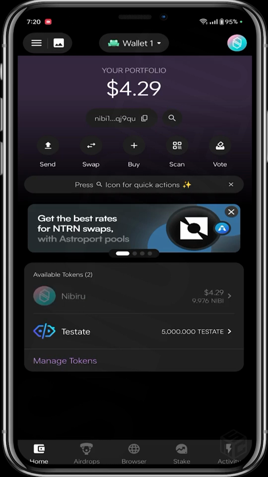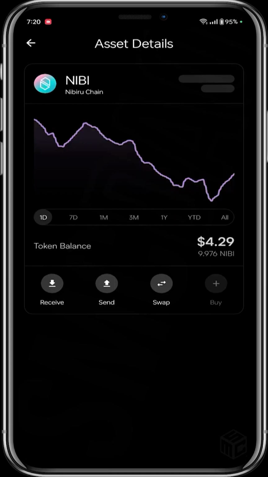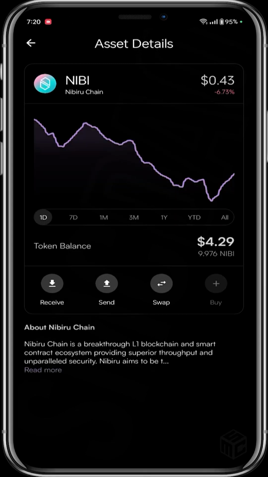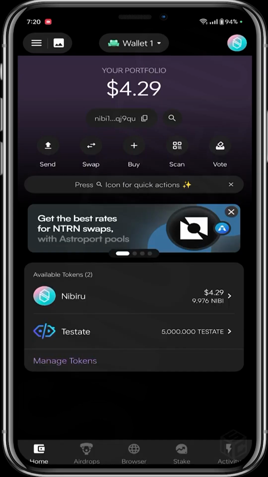It is 9.976 NIBI, and Nibiru has already been listed and is currently live on different centralized exchanges. So you could also buy Nibiru if you participated in the airdrop and weren't given any. All you need to do is make sure it is the wallet you used to participate in the Nibiru airdrop, and you will get to see your available tokens over here.